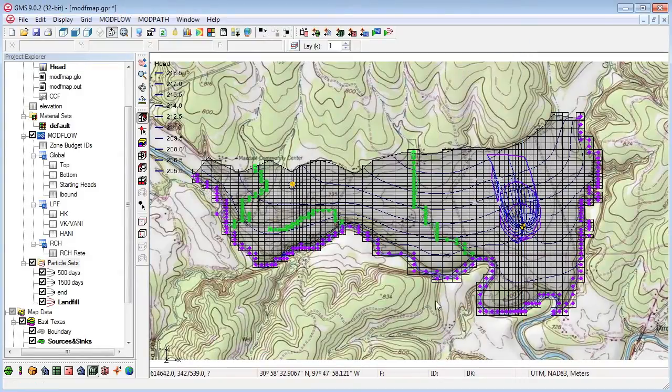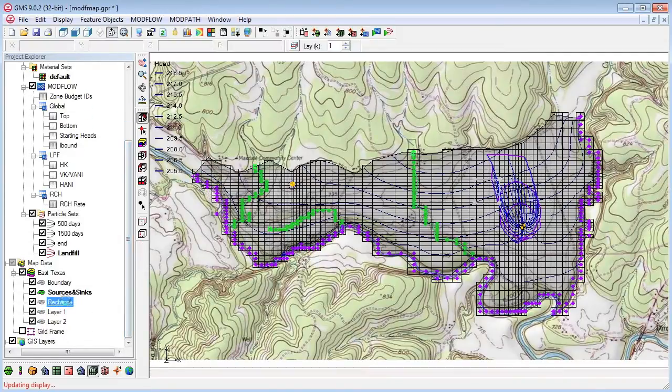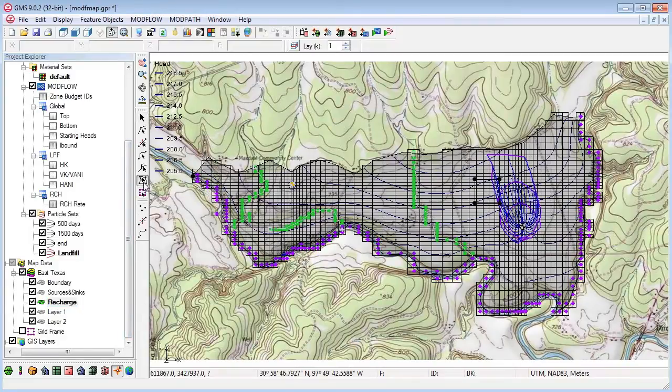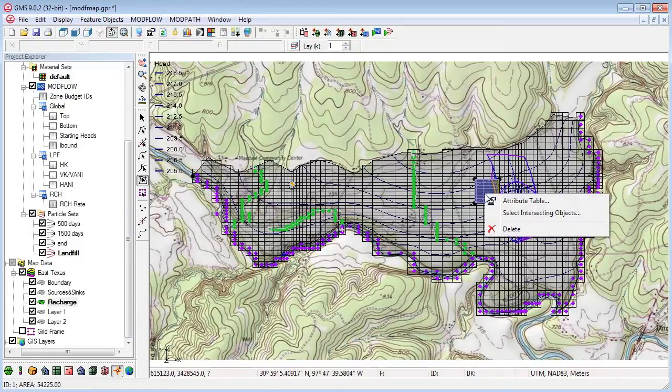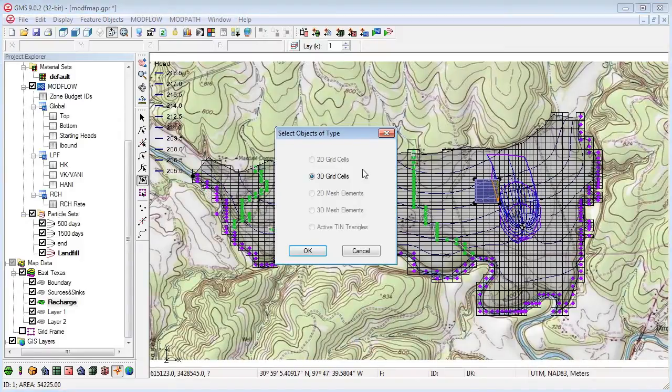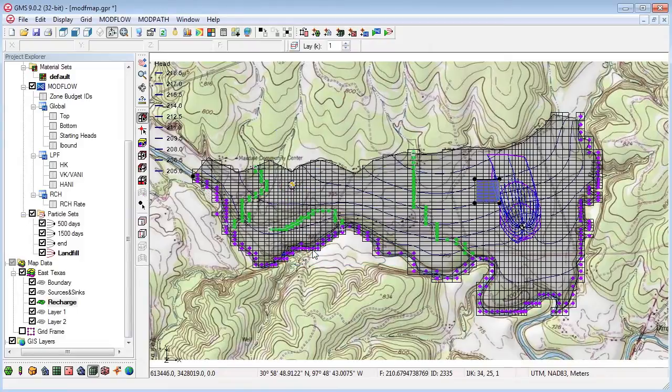So before we select the cells, we want to make the recharge coverage our active coverage. So go ahead and click that. Then grab the Select Polygons tool and select the landfill polygon. Once we've done that, right click on the polygon and hit select intersecting objects. Click OK at the prompt.